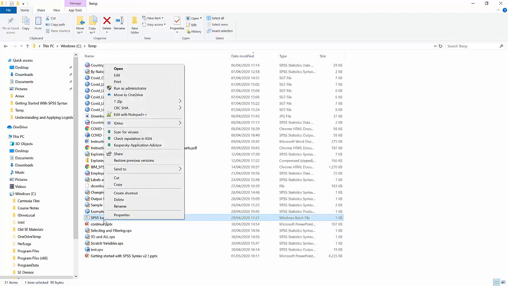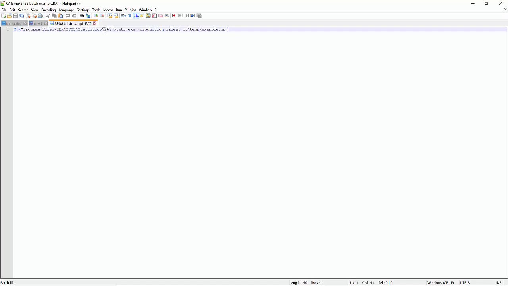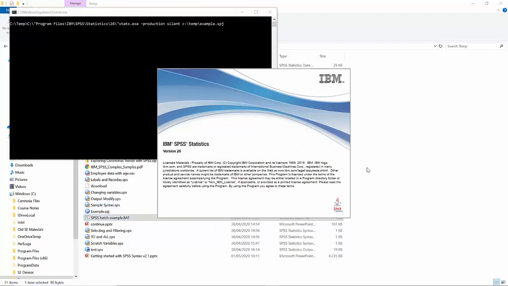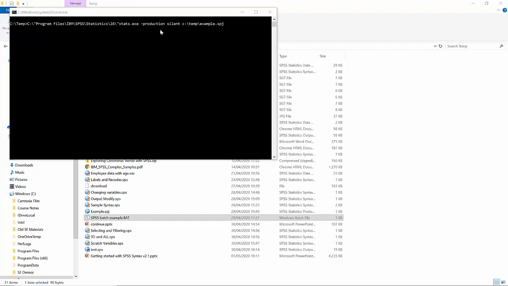So here I have, and I can edit this in Notepad++. This is just the instruction there. Nothing terribly exciting about it. It's just exactly what we've seen already. And if I double click on it, you can see immediately the command line prompt opens up.